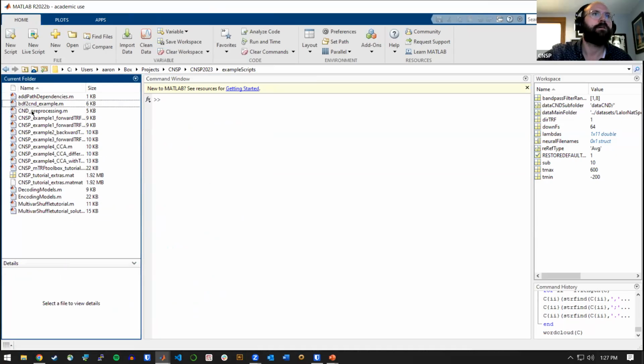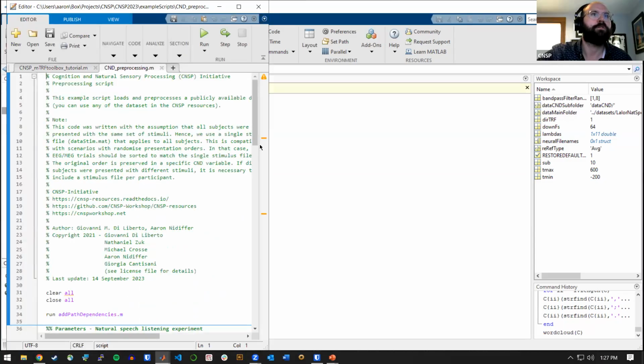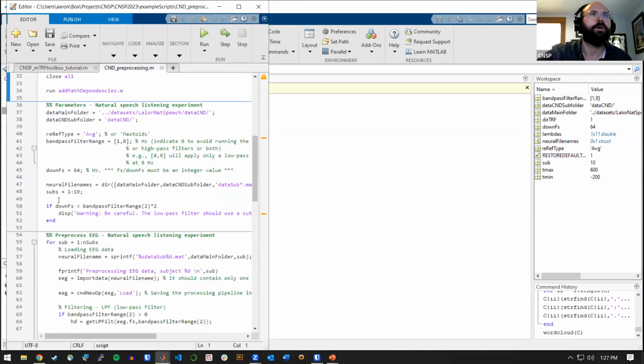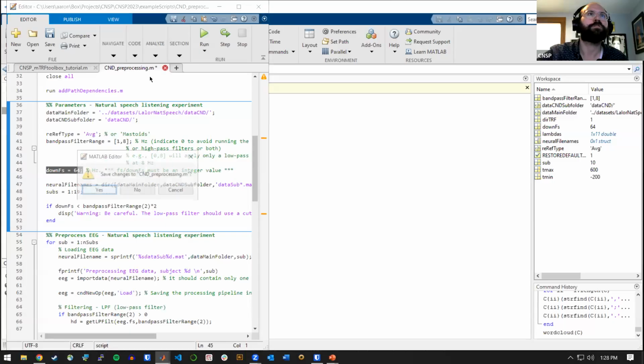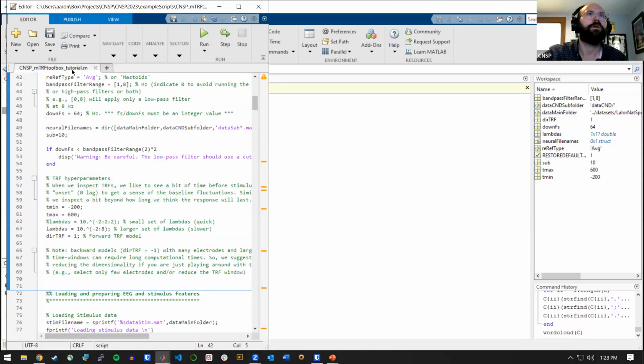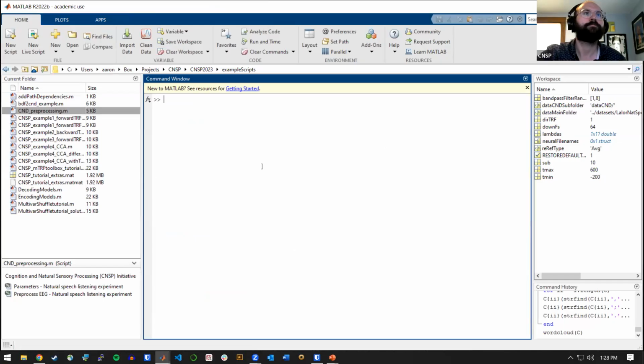And the pre-processing script I'm using looks something like this, where actually I just use the same thing. It's just the average reference, filtering from 1 to 8 hertz, downsampling to 64 hertz sampling rate. And then in there, we're doing a removal of bad channels by looking at neighboring channels. All of those functions are available in the CNSP libraries.